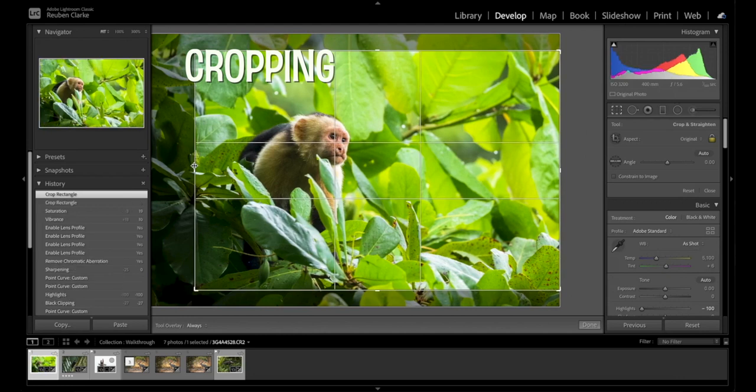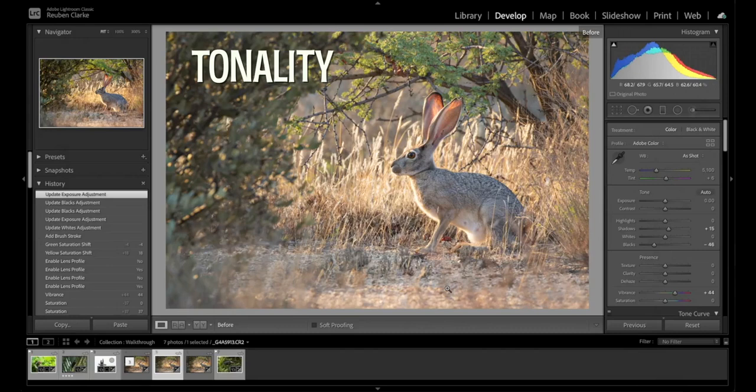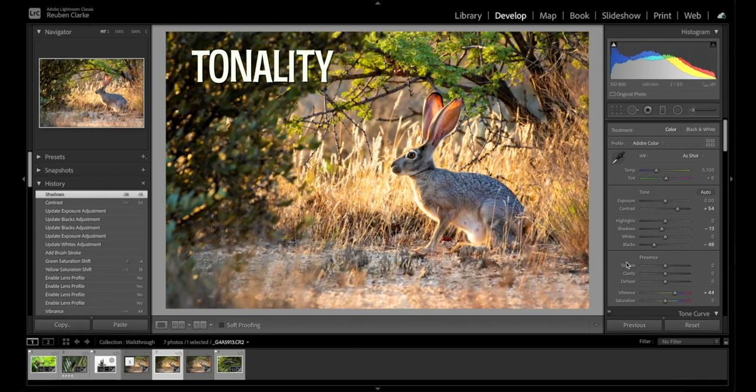It's one of the best ways to reframe your shot and get the composition just as you need it to be. Tonality is all about getting your shadows, midtones and highlights at the right brightness, and it's very easy to overdo contrast when you're adjusting the tonality, so definitely watch out for that.